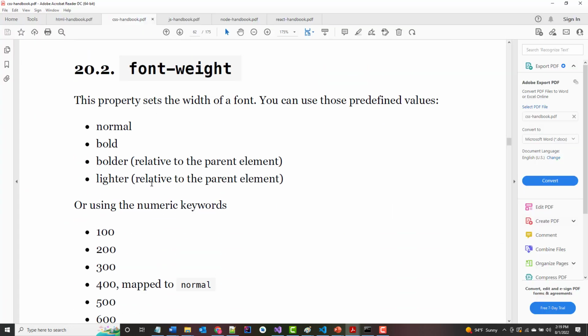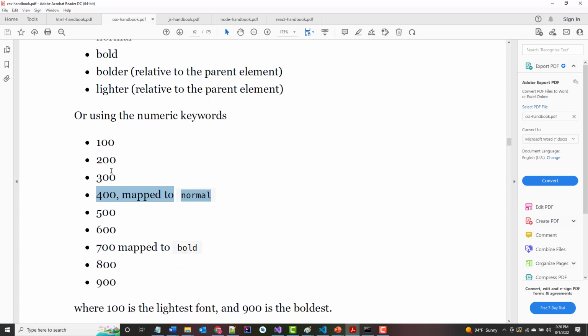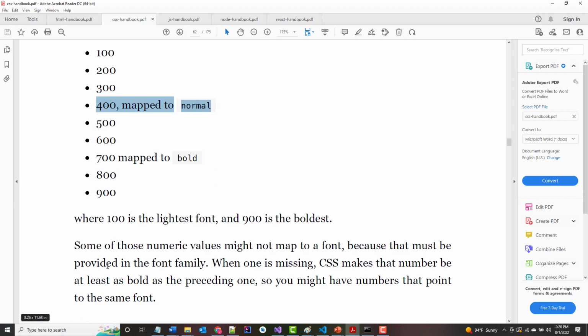Font weight. There's different ways that you can set this. If you set the font weight to bold, which is the one I use most often, it's going to get the default bold, which is usually about 400. But you can also use font weight, and you can use numbers for the amount of boldness. So this is the lightest bold, or the lightest font. That's the boldest bold.